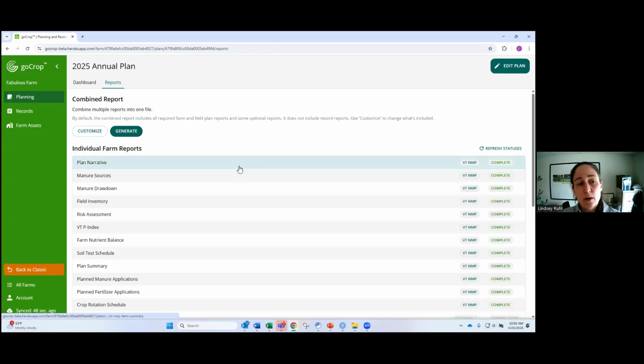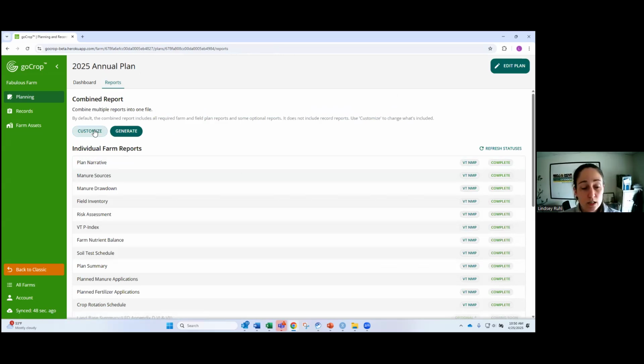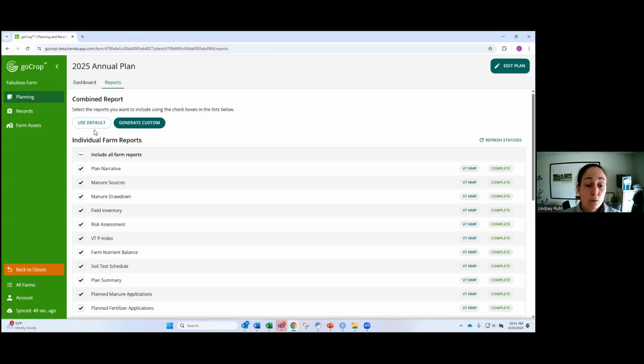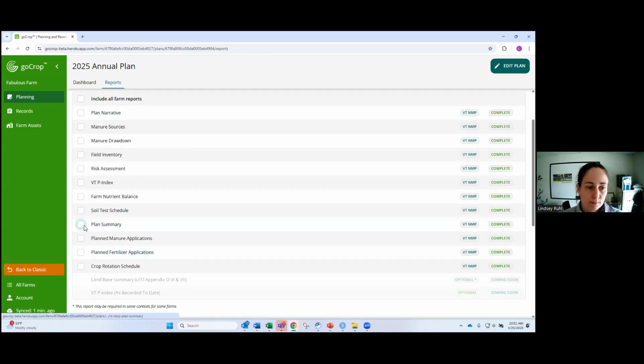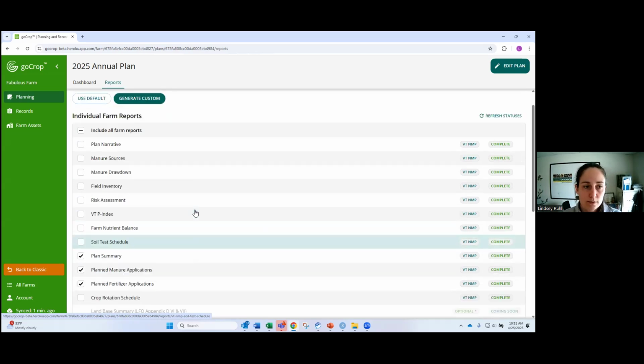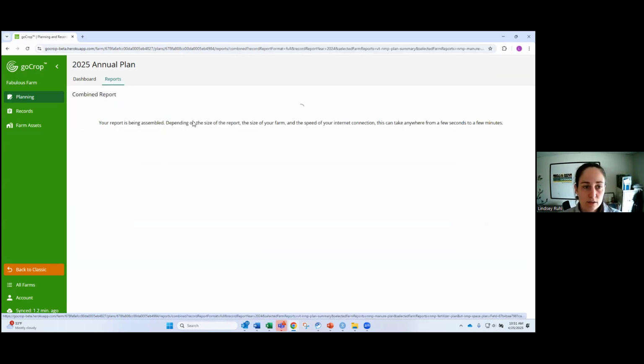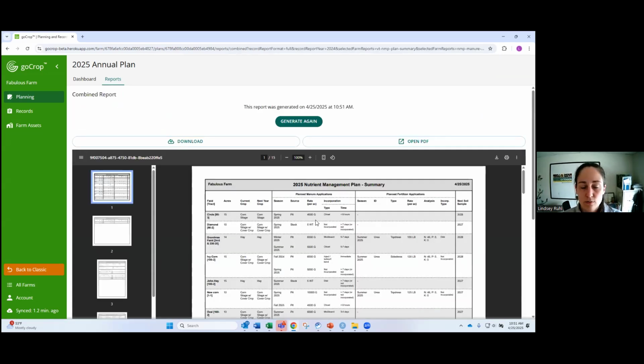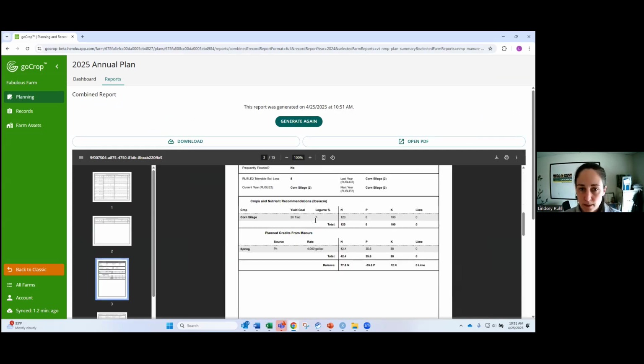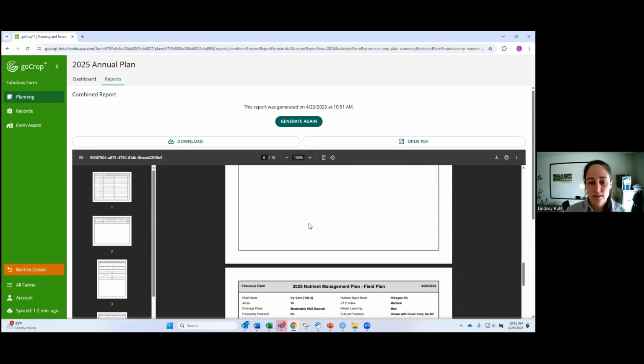There's also this other button called customize. What customize is really nice for is, let's say you want to print some of your reports, but not all of them, and not just one. For example, you might want to print your plan summary, your plan manure applications, and your plan fertilizer applications, and that's it. We'll check what you want, and then you generate your custom report. And then those 3 reports are included in my custom generated report.